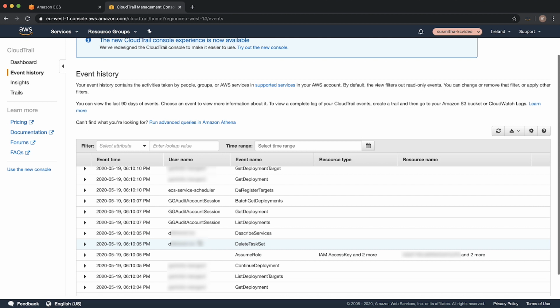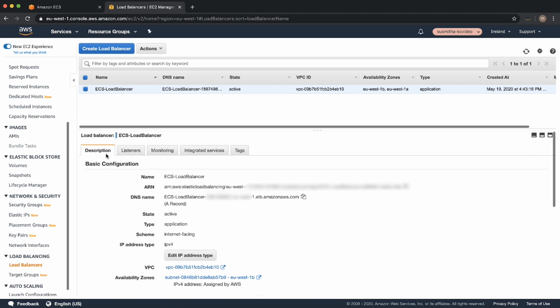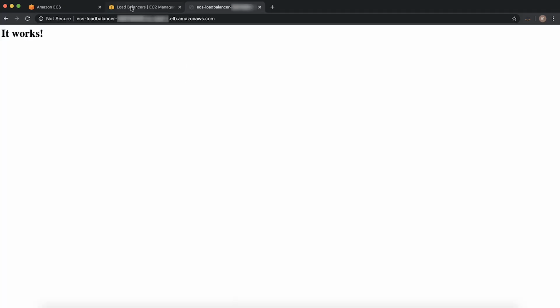CodeDeploy calls the DeleteTaskSet API to terminate the original task set. Then, AWS service role for ECS, not CodeDeploy, calls the DeregisterTargets API to detach the original task set from the blue target group. When the deployment is complete, I can verify it by navigating back to the application load balancer console. Select the application load balancer URL and verify that the httpd page appears.